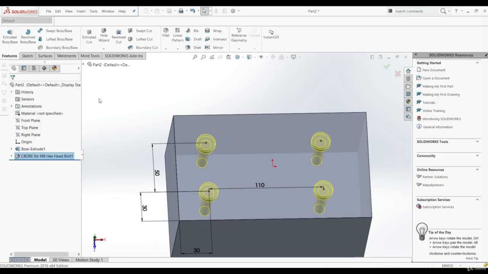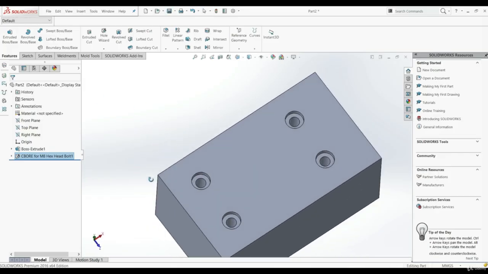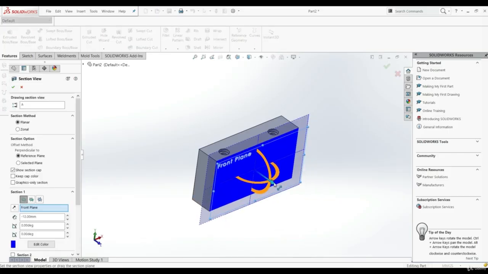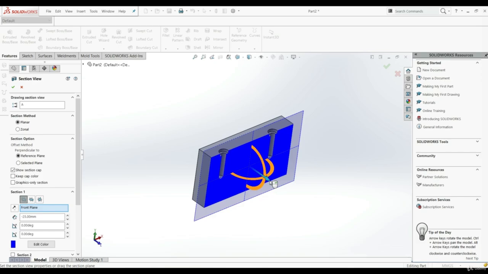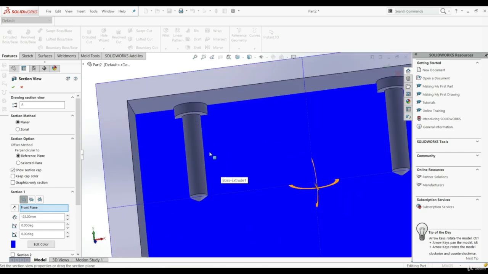And now here we have some standard holes. Now we go to the section view. Let's see what we got. And this is the section of our hole. We could also get this by using Extruded Cut and Revolved Cut, but it's much easier to use standard holes by using Hole Wizard.